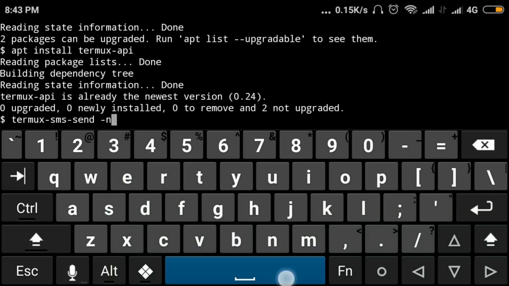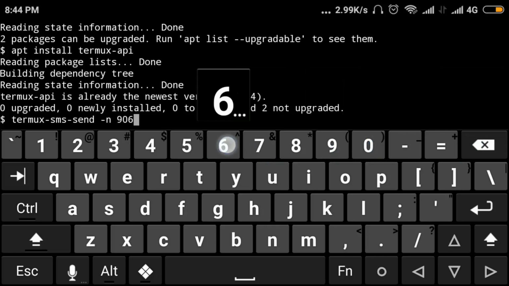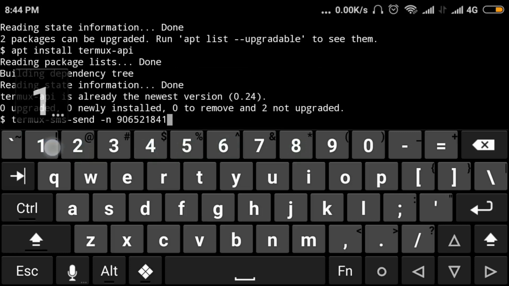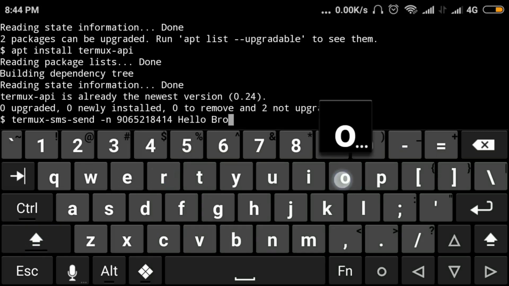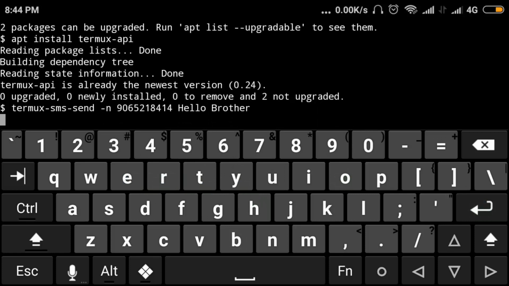-n and type the number here. Then the message, and hit enter. Now our message is successfully sent.